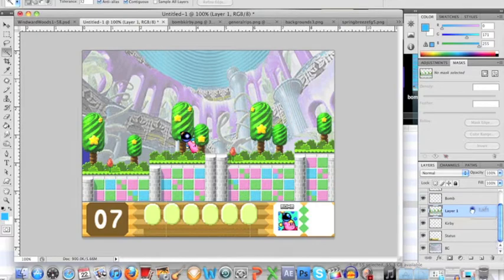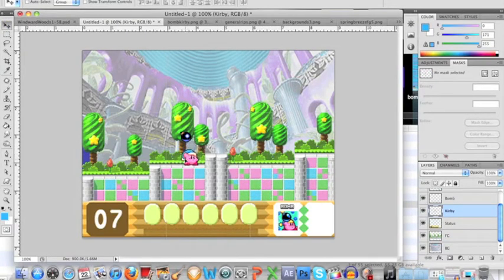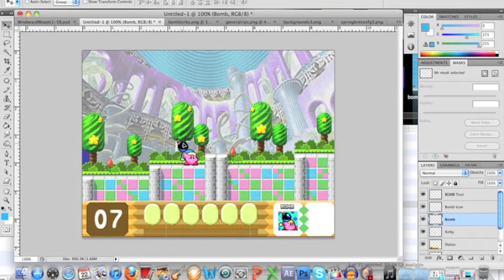Now we want it above the background but below the status. And there we go, foreground. Okay. Now it looks like Kirby's hovering, so there we go. And a little bit of ball. Luckily, you never really see shadows in the old sprite video games, so we don't have to really get into that.